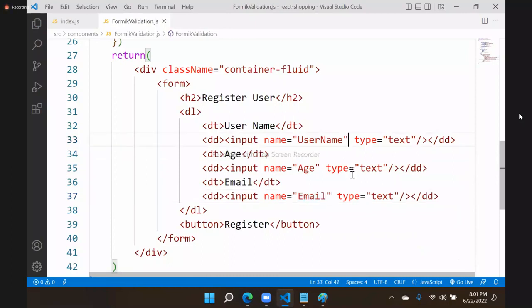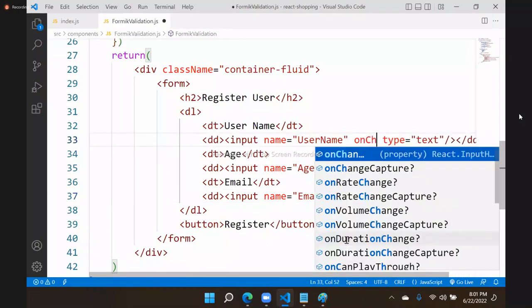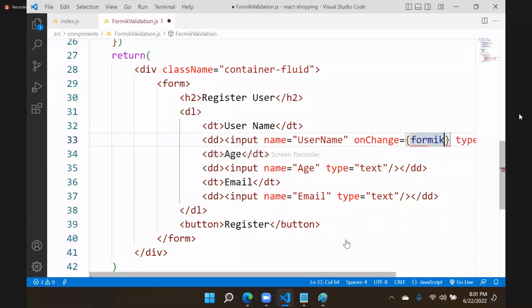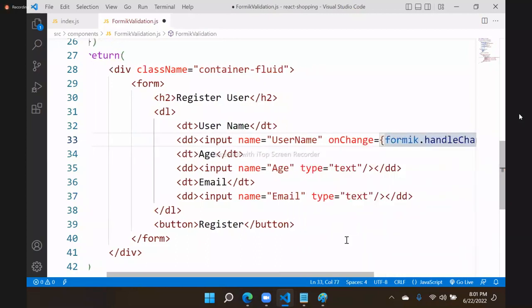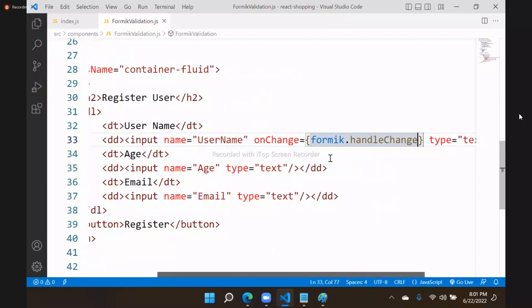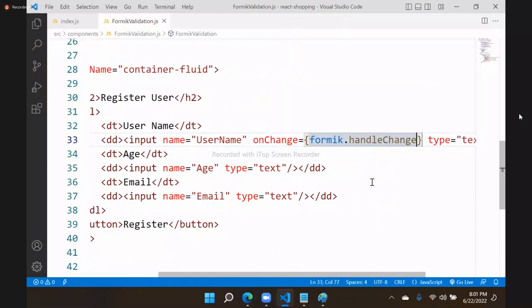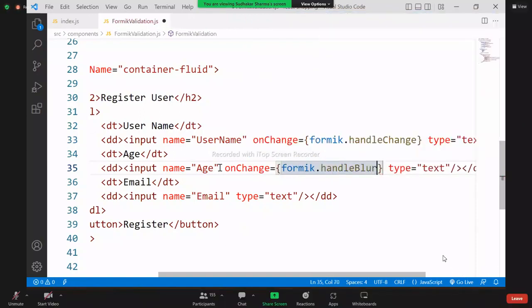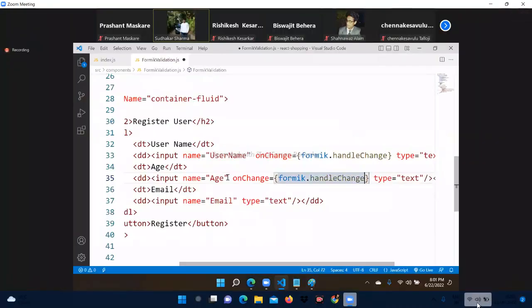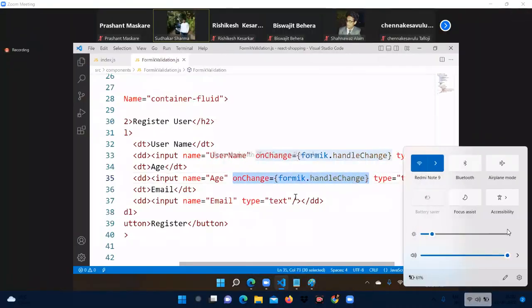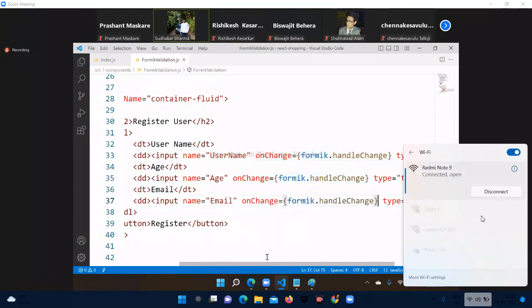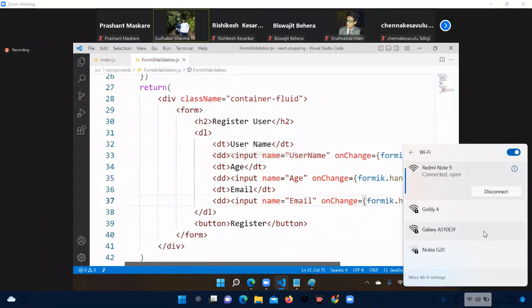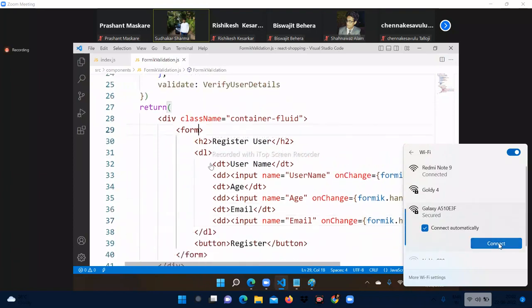And we need to bind onChange. onChange is equal to formik.handleChange. So it will verify whether a value is entered or not, meaning it will verify the value inside. Similarly for the others, onChange, formik.handleChange. Fine. Now one more important option: we have to define onSubmit.